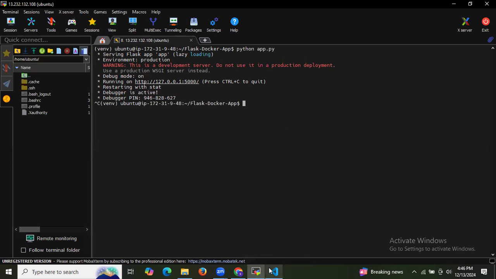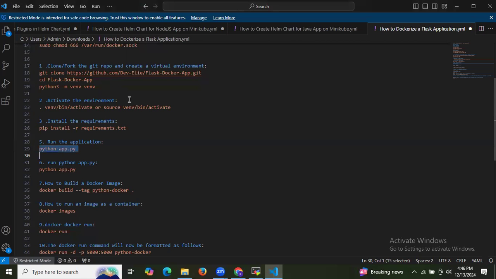We have successfully set up all environments, we have set up these files and we have installed the requirements.txt and so on. Now here we are going to learn how to Dockerize a Flask application. So first of all, we need to understand what is Flask.